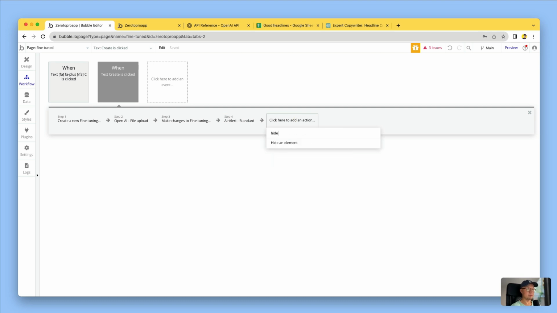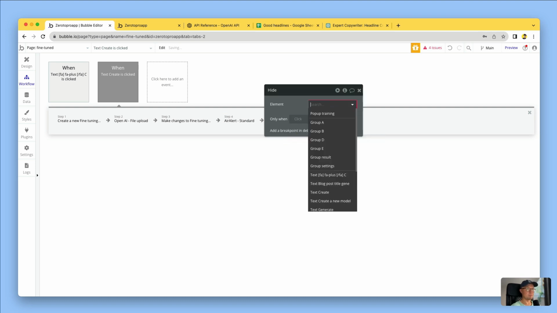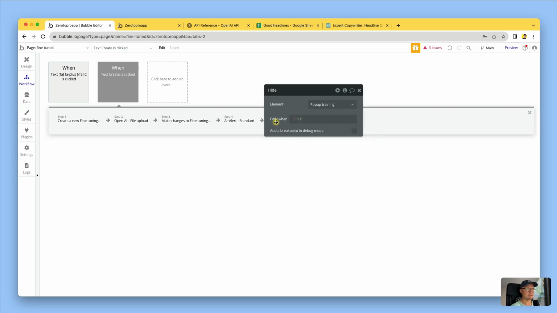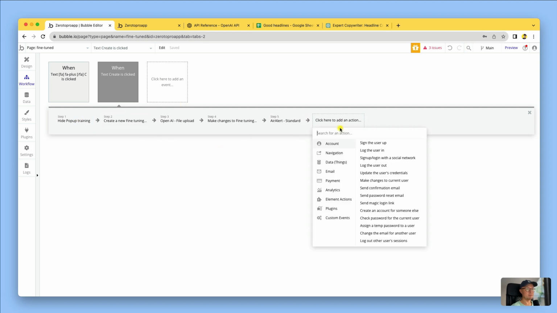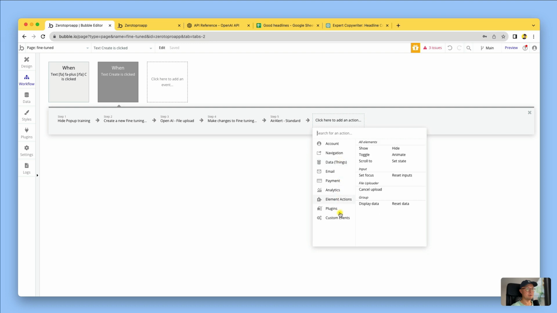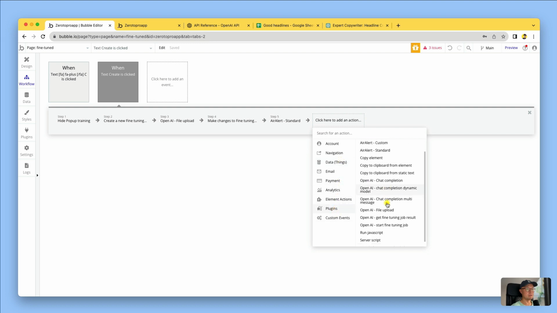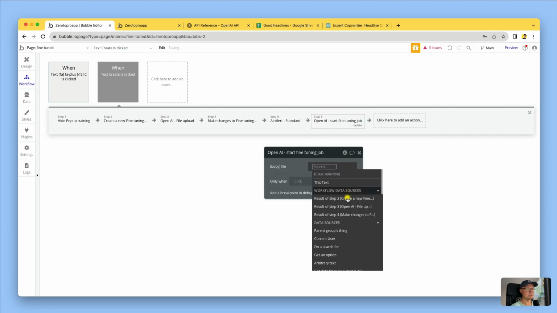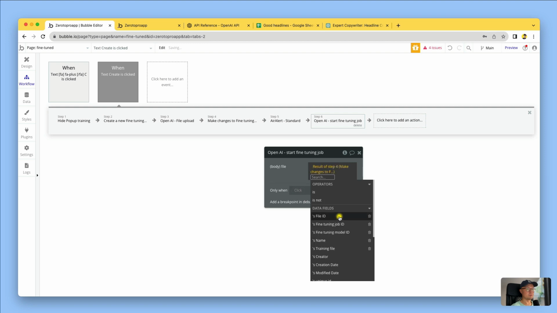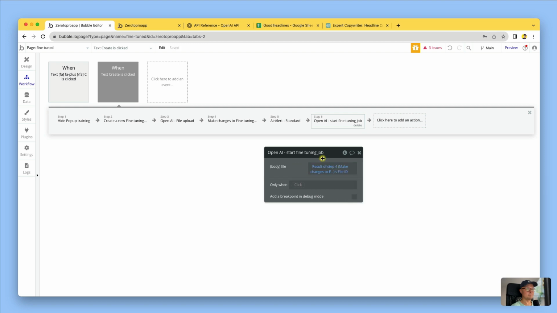And I also want to hide the pop-up. And I'll actually put this step at the start of the workflow to give a snappier user experience. Then next I am going to do the second API call. So going back to plugins, we want to start a fine-tuning job, and the file is going to be result of step 4's file ID.